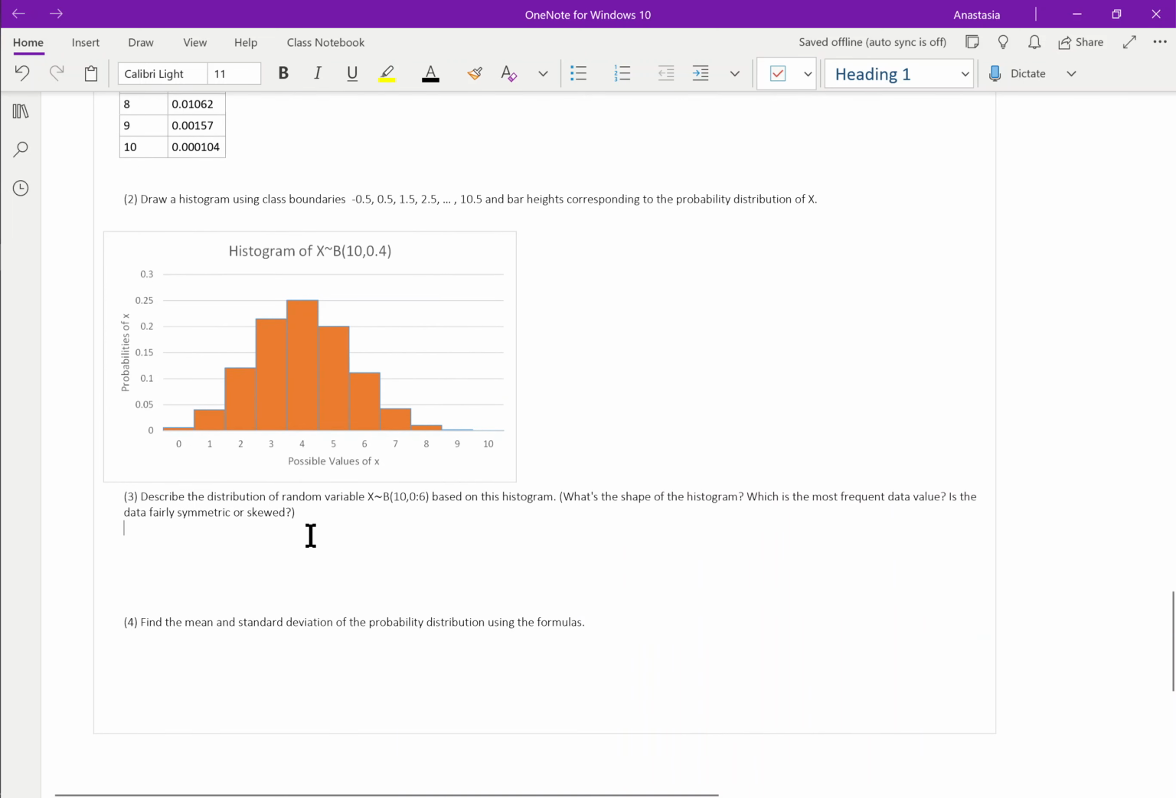Number 3, describe the distribution of the random variable x, similar to a binomial with 10 and 0.6. Oops, that's a typo. Based on this histogram. So for example, what's the shape of the histogram? What's the most frequent data value? Is the data symmetric or skewed? That sort of thing. It is shaped almost bell-like because we do have the most common value in the middle, and then it decreases to the right and to the left.